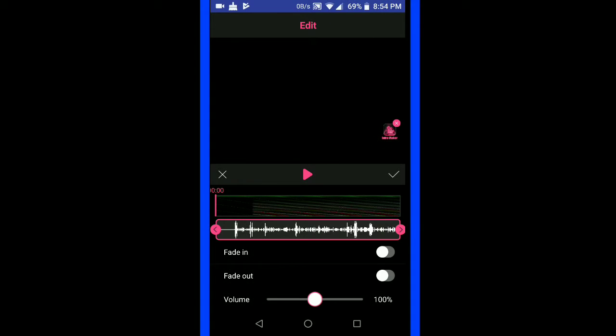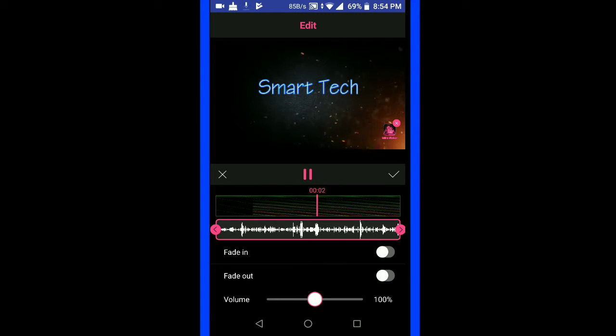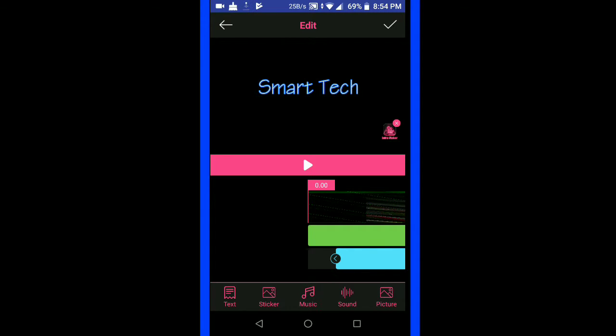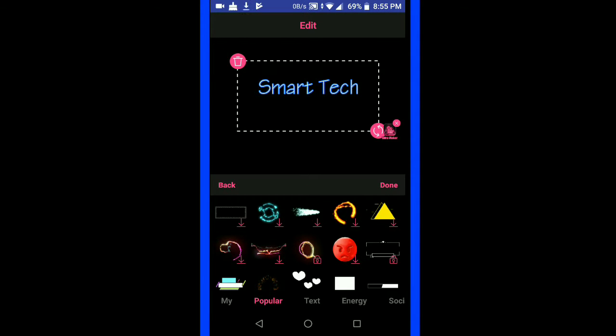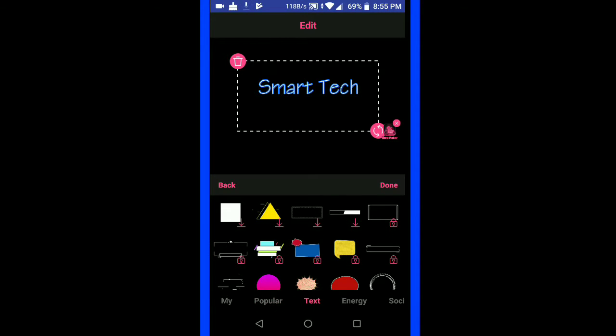So let me choose the color slide, and you can change the timings here. And put a tick here and highlight. You can add stickers too, like many are here. You can add text also, like this. You can add. Let me add this one.